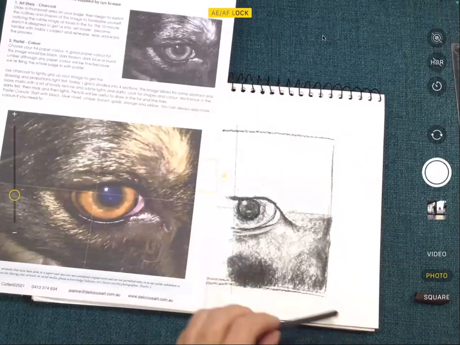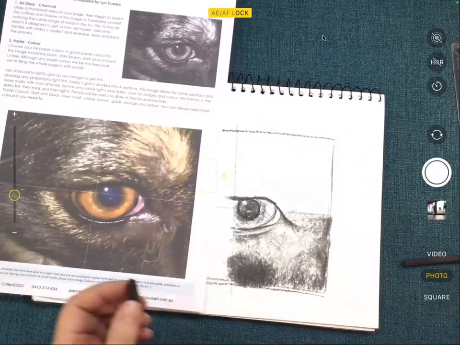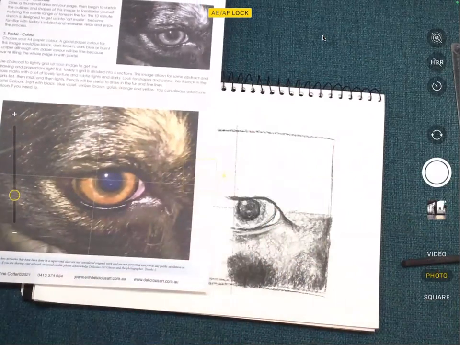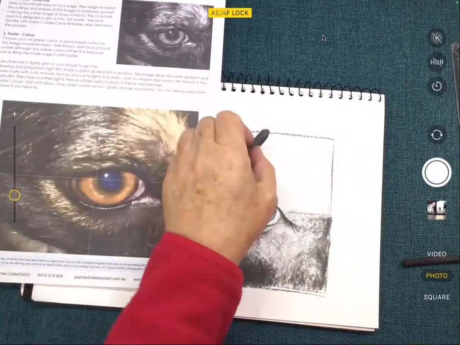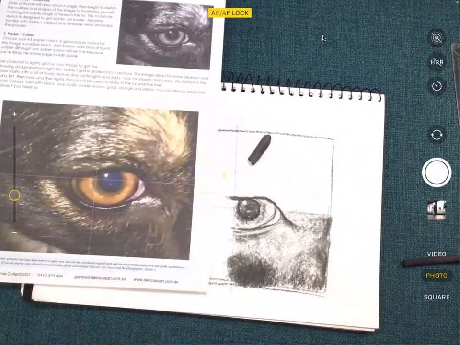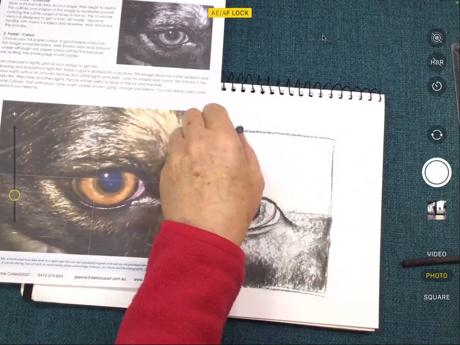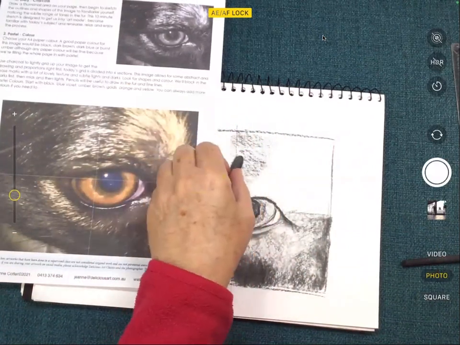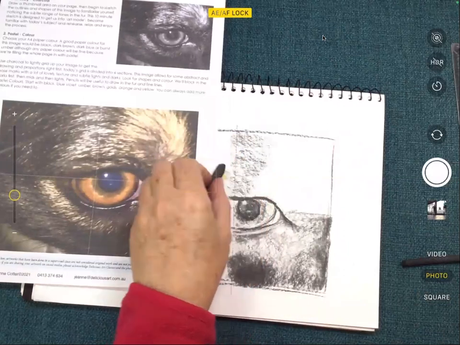Okay, so now just looking around the top of this area here, this is where all the light hair is, or the light fur in that forehead area. So what I'm going to do is just get my short bit of charcoal again and just zhoosh that around. I've got it on its side so I can cover a larger area with it while it's on its side.